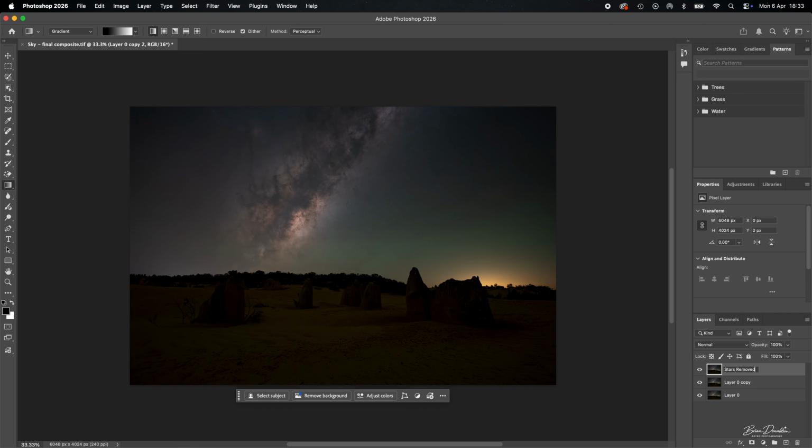Okay, that just makes life easy so you don't get confused for the next little bit that we've got to do. So what I'm going to do now is take this main layer and pop it above it, just to make life easier.